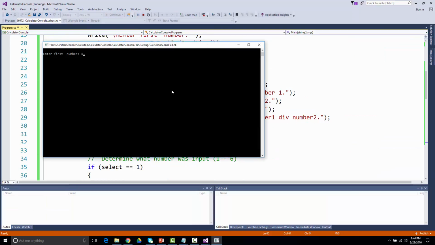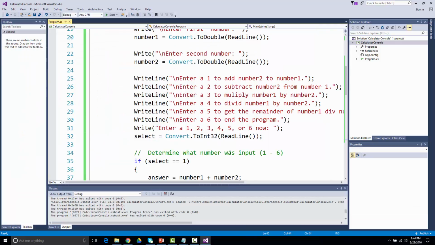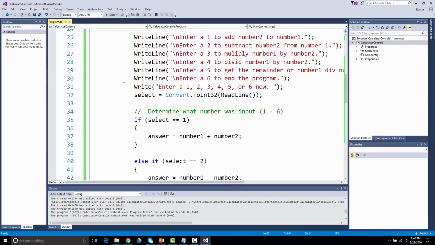Enter first number, 45. Enter second number, 34. Enter a 1, 2, 3, 4, 5, or 6. I want to put another blank line there. So let's put in a 1. I didn't put another read line, so it's just going to pop right off the screen. See that? So I've got to fix that. So this will have to have a \n before it.